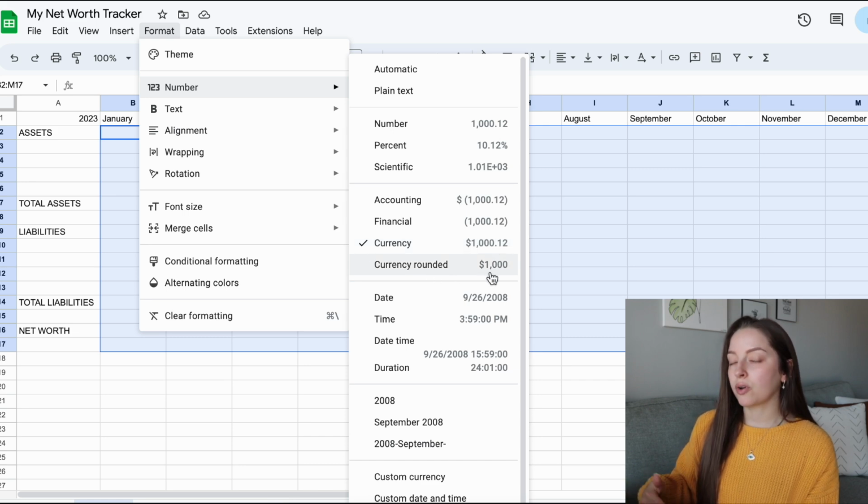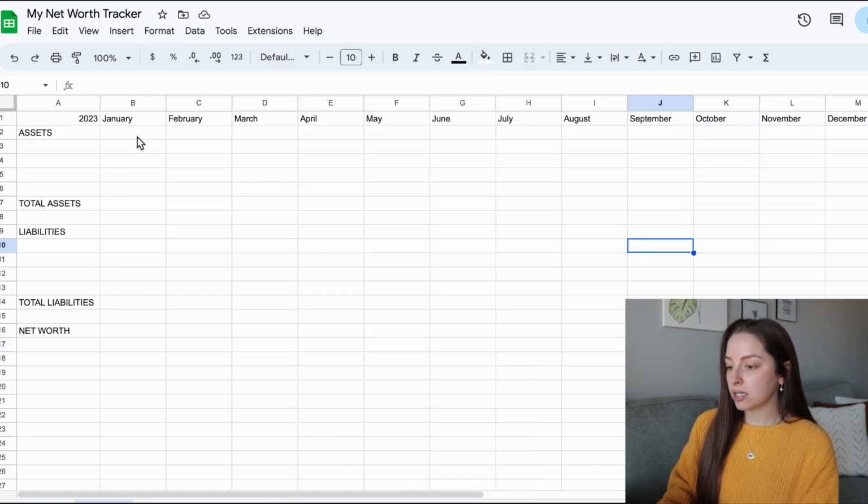When I'm tracking my net worth and doing anything with my numbers, with my finances, I like to have the whole number included, including the change. Some people prefer everything to be rounded, so you can change that. Something I also want to point out is that for me, I'm in America, so this is automatically in USD, but if you ever want to change the currency, you can easily do that by, again, highlighting all the cells that you would like to change.